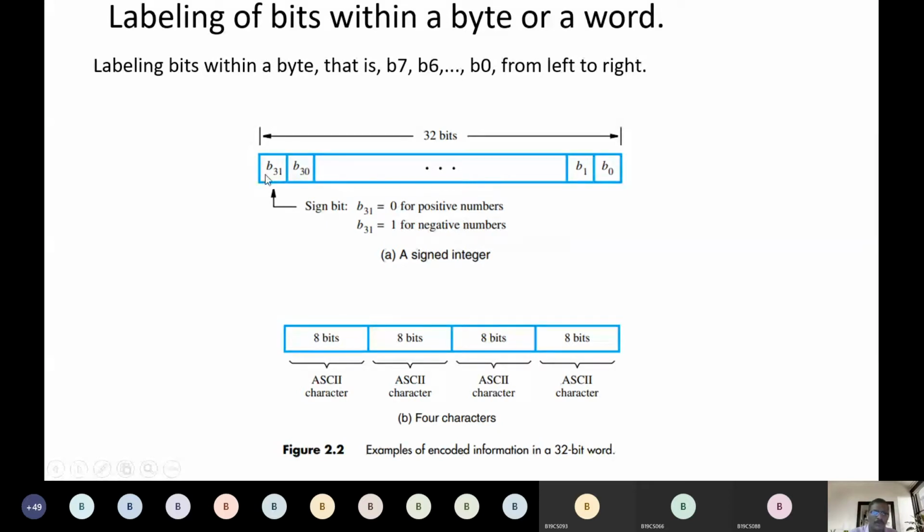In the last bit, B31, 0 represents positive numbers and 1 represents negative numbers. If you want to store a signed integer, the integer is stored using bits B0 to B30, and B31 is used to store the sign, plus or minus. If it is a positive number, 0 will be kept here; for a negative number, 1.